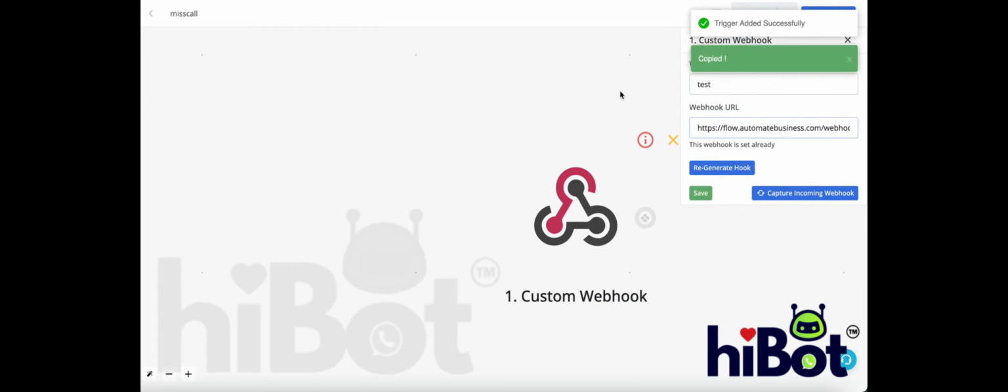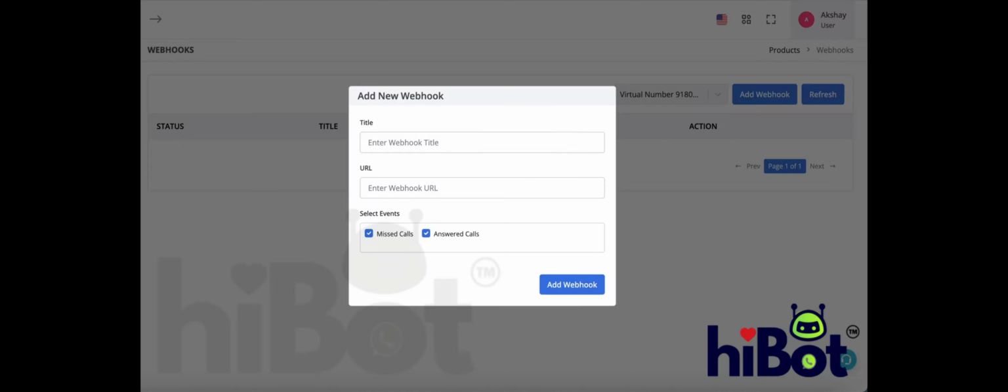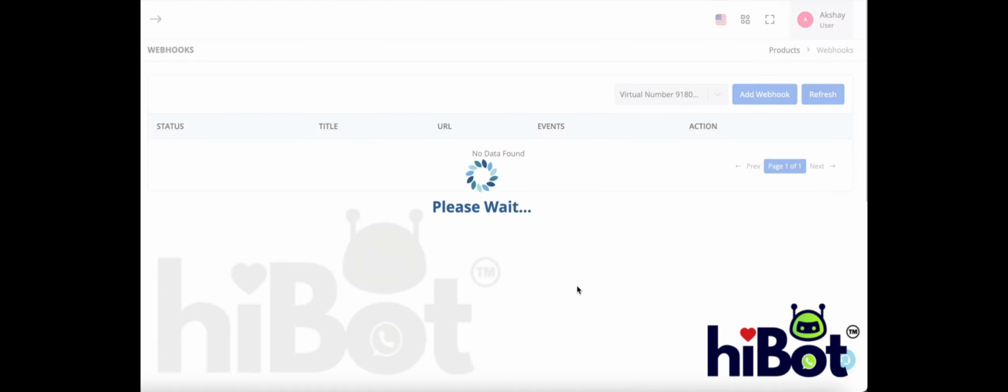Now click on this to copy the webhook. Paste the URL of the webhook, select the event of missed calls and enter a title. Click on Add Webhook.